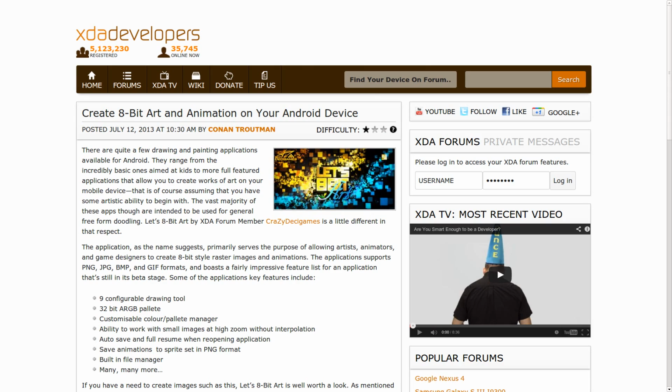But anyway, one of the things that came out of that early generation of gaming was the 8-bit look and feel. And of course, that sort of propagated into today's games even with that same pixel art style. That is still a graphical and stylistic choice a lot of people make, and those people that like to do art and animation in that pixel art style can now do it on Android. XDA forum member Crazy Desi Games has created an app called Let's 8-Bit Art, which essentially allows you to do just that. It allows you to create this 8-bit pixel art, whatever you want to call it. You can also create animations, and you can sort of play with what you've created there, and it comes with a built-in file manager, and you can save them to a sprite set in PNG form.